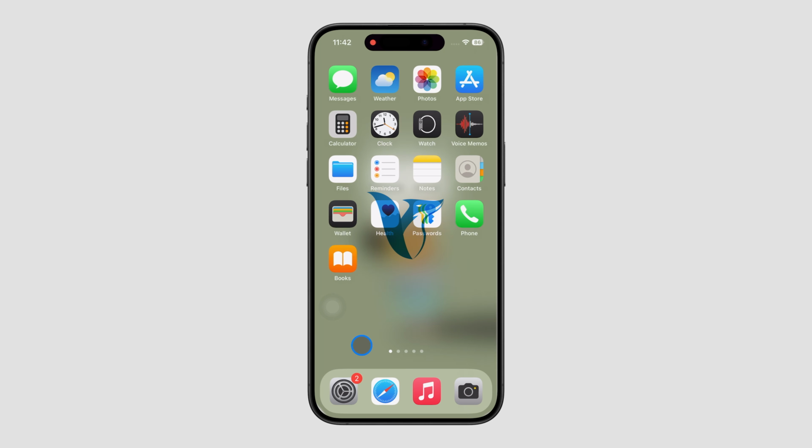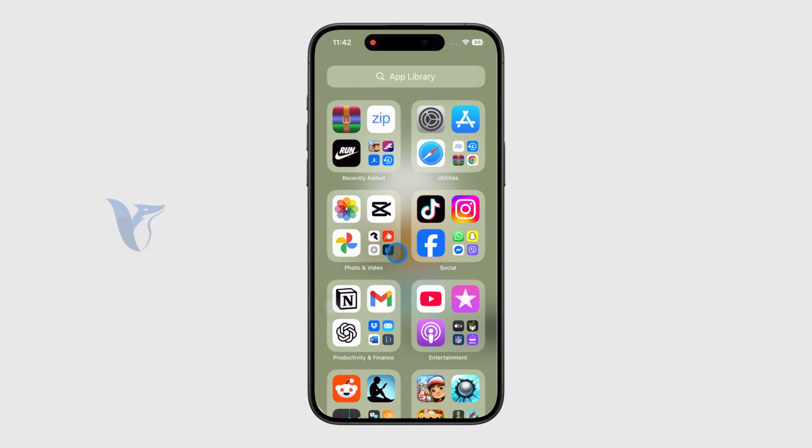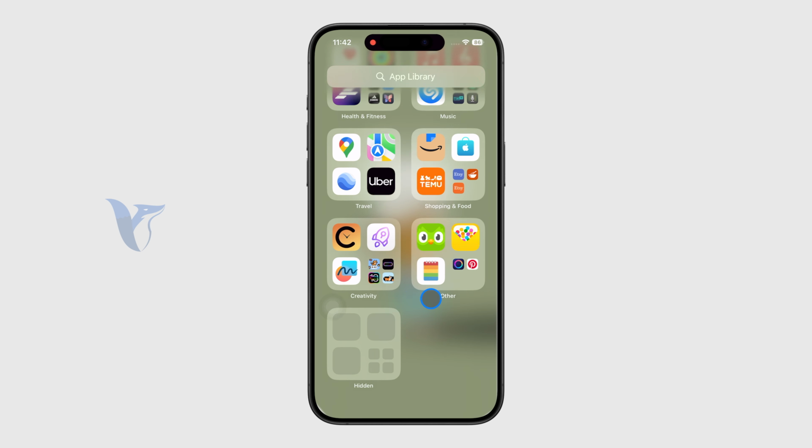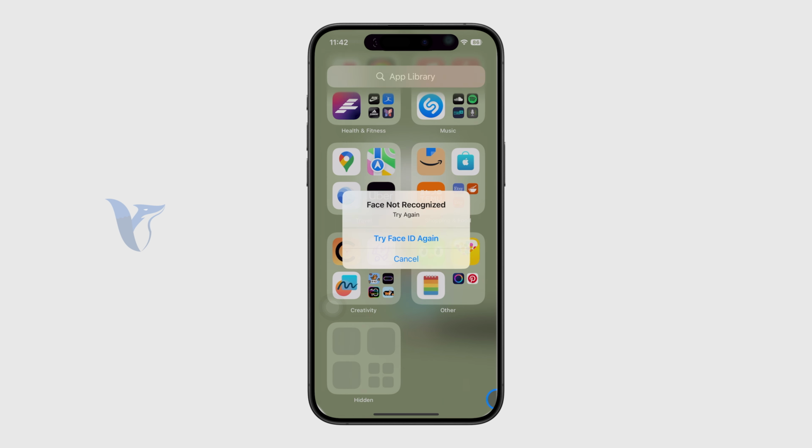Now in this video, I want to talk about how you can open the hidden apps in the iPhone. Let's get into it. So if you swipe over to the app library, at the bottom you might notice that we have a hidden folder with only blank icons as placeholders. And essentially this is the hidden place.